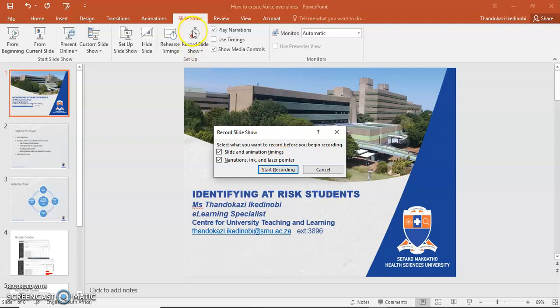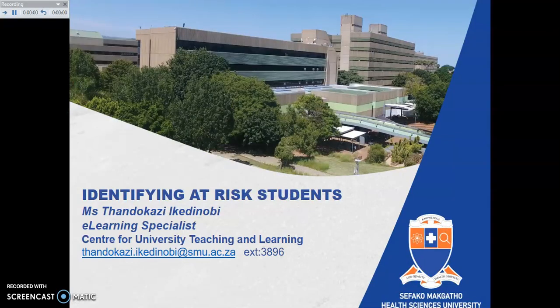When you click on Start Record Slide Show, this window will appear. Leave this activated, and the narration activated. You will click on Start Recording. When you click on Start Recording, there are two timings that are moving here. The first timing is for the slide. Whatever you are saying in this current slide, it is appearing on the first timing on your left. The second timing on your right is for the total timing of this whole presentation that you are recording.